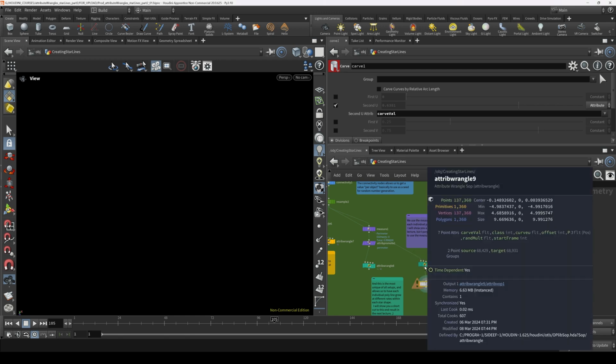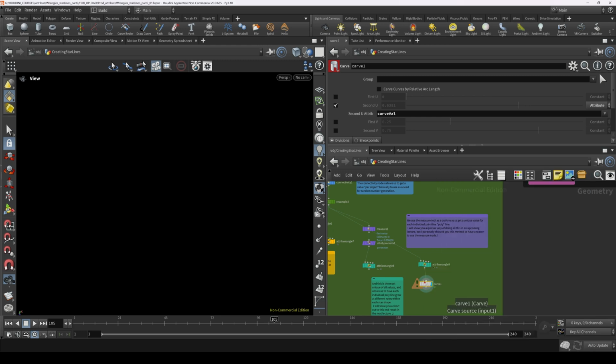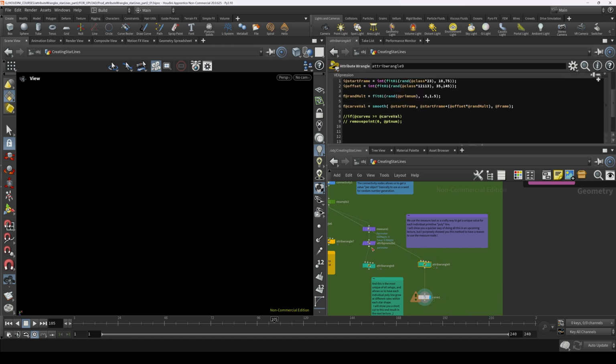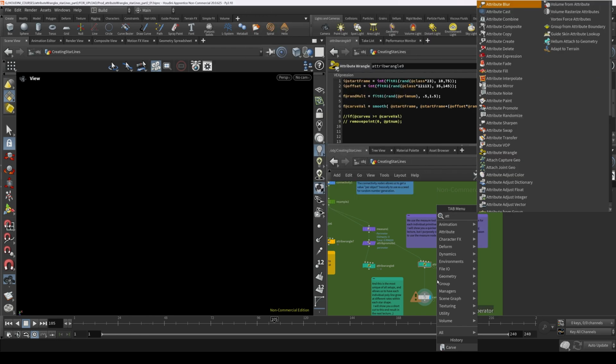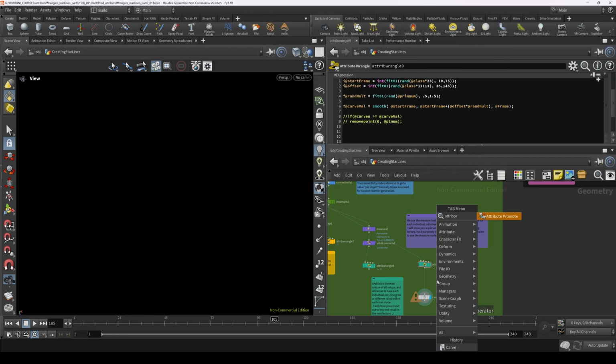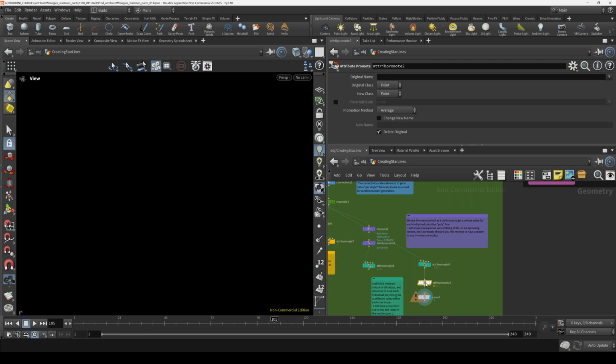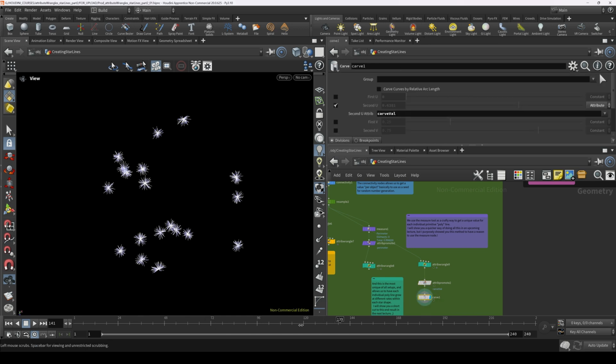Why isn't this working? Well, middle click and you'll see that our carve val is a point attribute. So what can we do for that? Right here, our attribute promote. There's a reason why I showed you that. Just drop it down, plug it in. Original class is point. We want it to be a primitive. Go up here and tell it carve val, and look at that. Now you see it works as before.